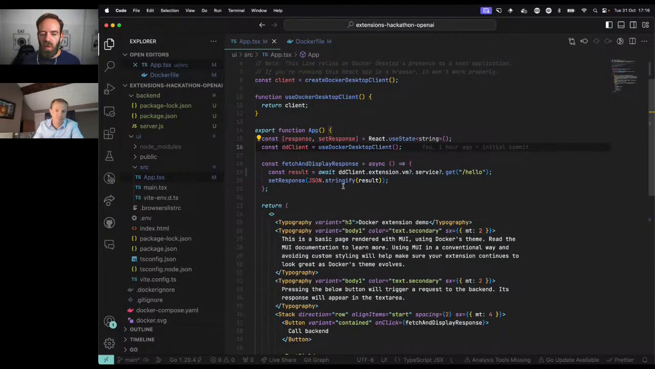Like you could query directly the OpenAI API from here. You might miss some of the stuff you can do with a complete backend and database if you want to build it all together. But there's already a lot of functionality that you can do directly from the front-end side with just using the Docker Desktop Client library.